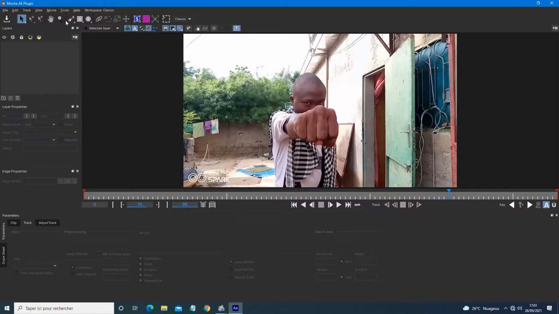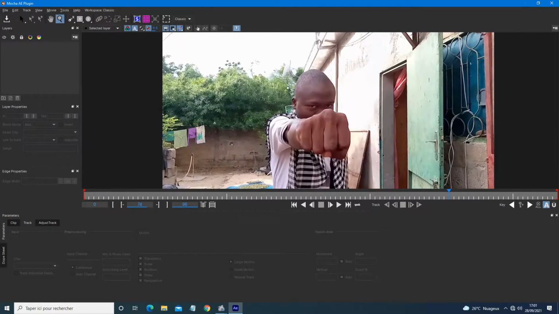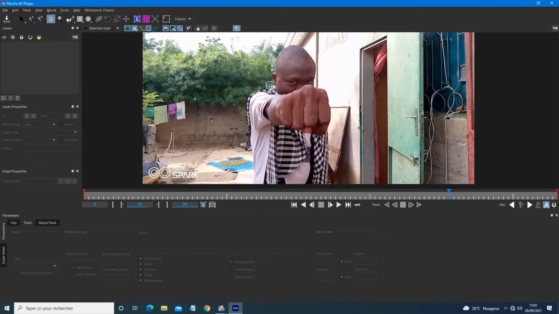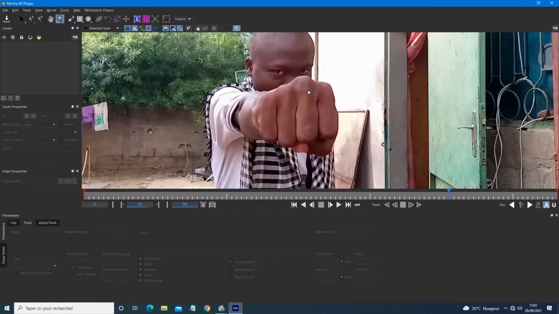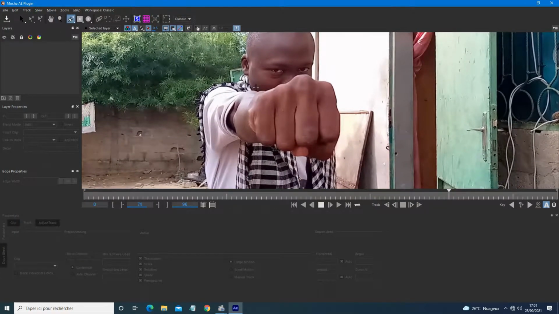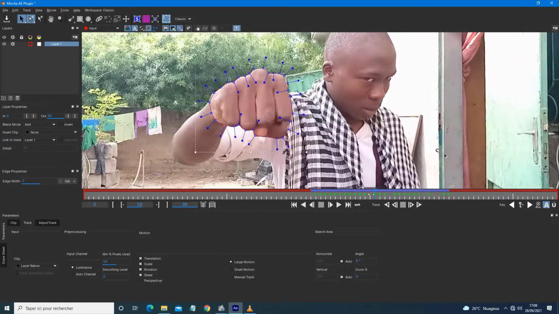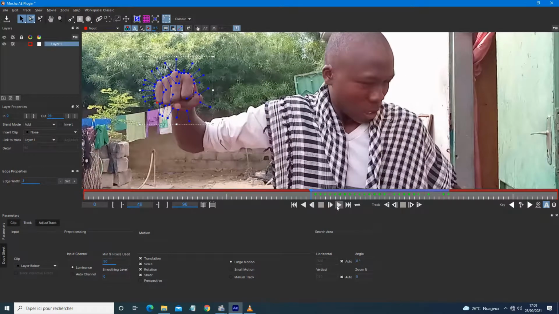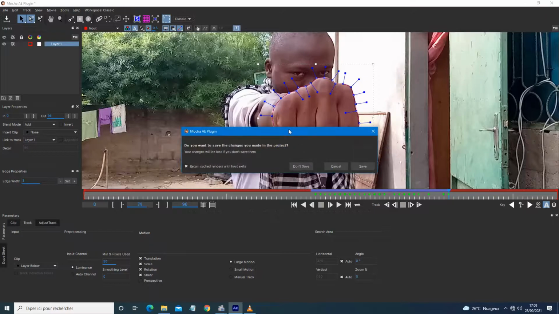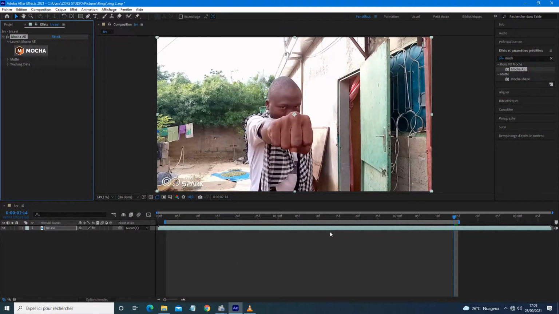Now we have to do the wrist tracking, I mean the wrist. You have to click on the selection tool at the top to select the wrist. To do it well, you have to use the zoom tool in order to see well. So I finished my tracking. Now you will press Ctrl+S to save and close Mocha, then click on Save to save the project.